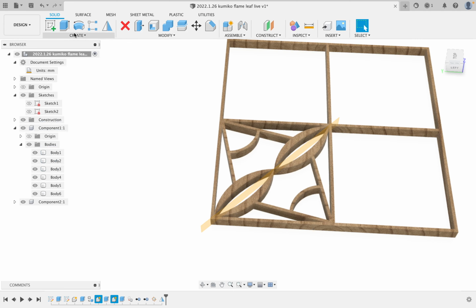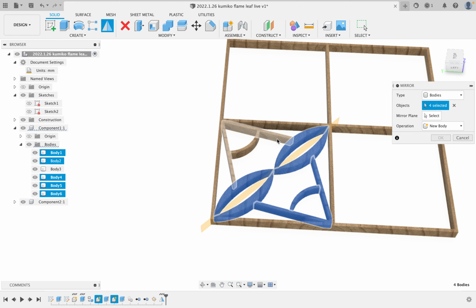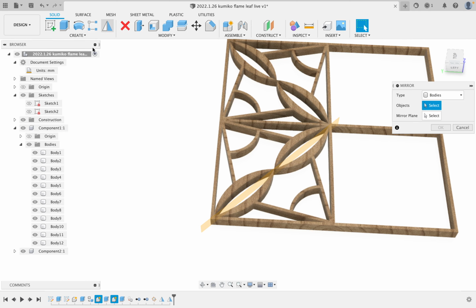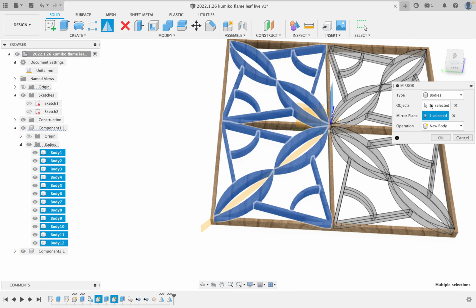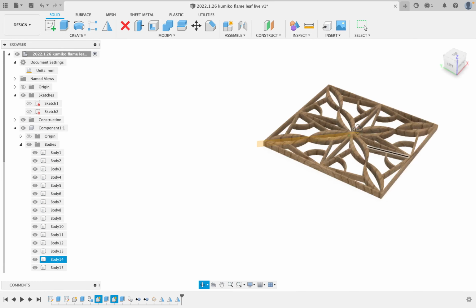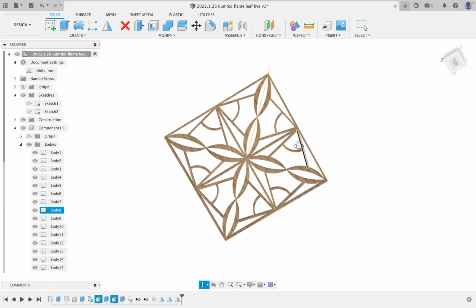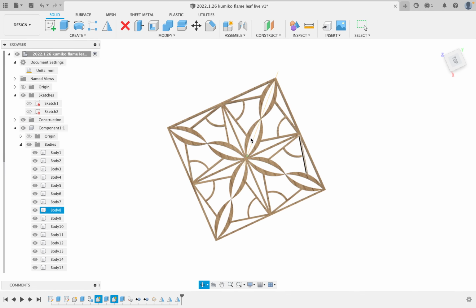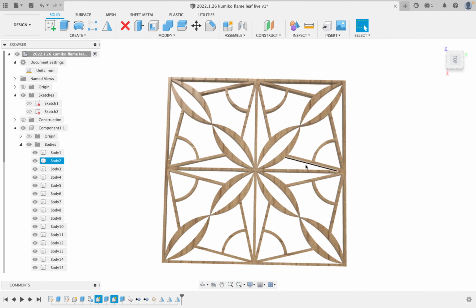Now, I am going to take all those pieces, 1, 2, 3, 4, 5, 6, and you can see they're in this component 1, and I'm going to mirror them across the center line. I'm going to do the same thing with these bodies again, and mirror them across this other center line. And what you can see is we have this floral geometric pattern. There are several different ways that you can do this pattern in Kumiko, and I think this is one of the nicer ones. I'll turn off those construction lines so you can see it more clearly.